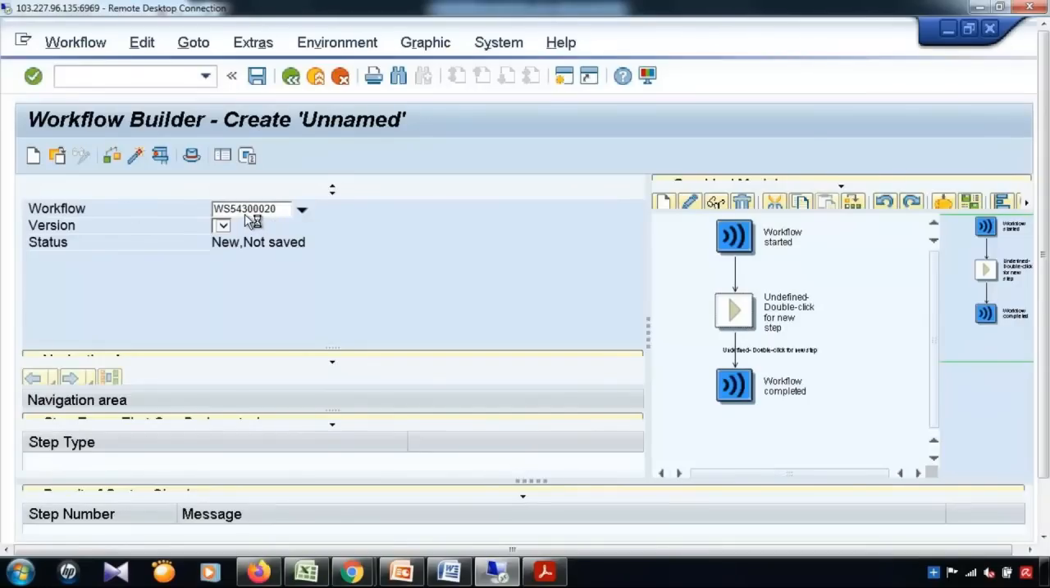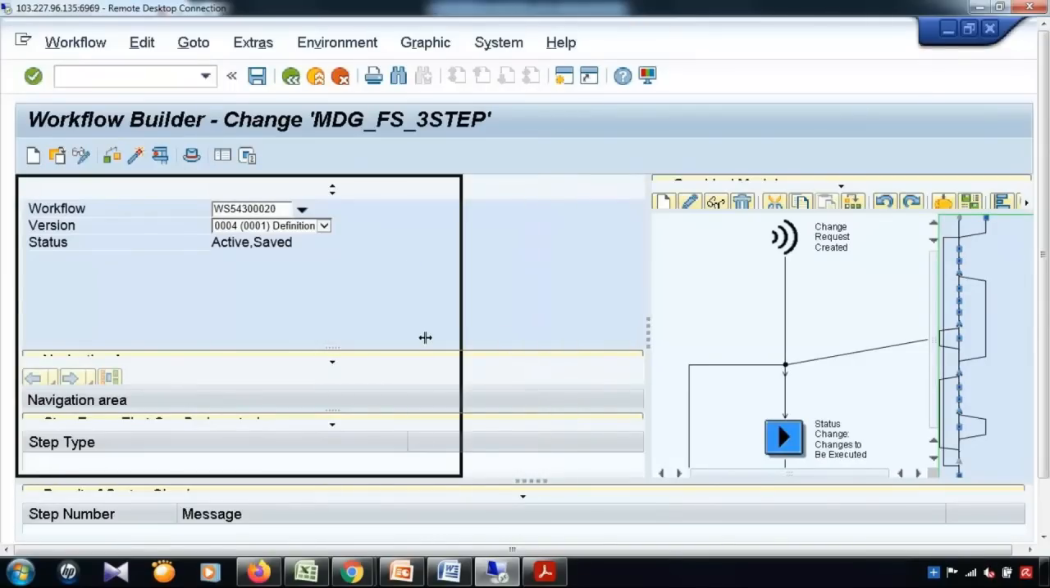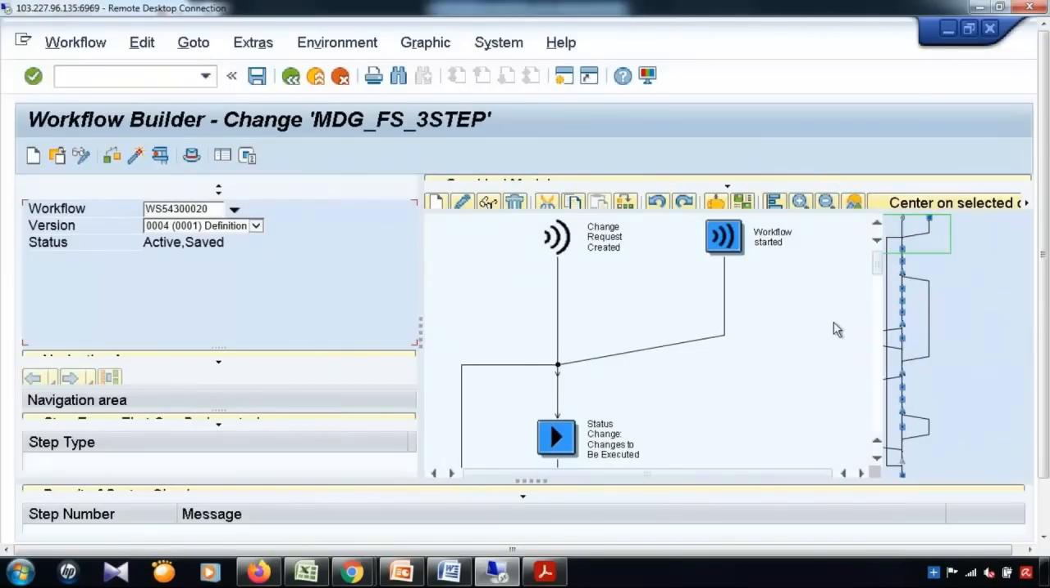This is nothing but the workflow builder. By using this, we can create a new workflow itself. But this is the old school method, so we are not going to use this. Rather, we will use the standard workflow template, and then we will create our own by using the rule-based workflow.